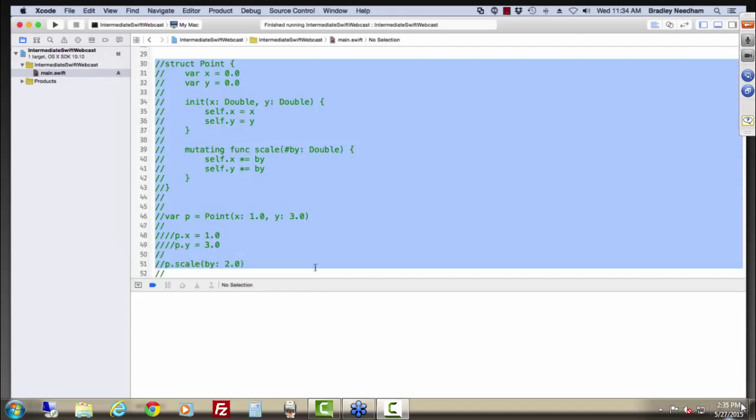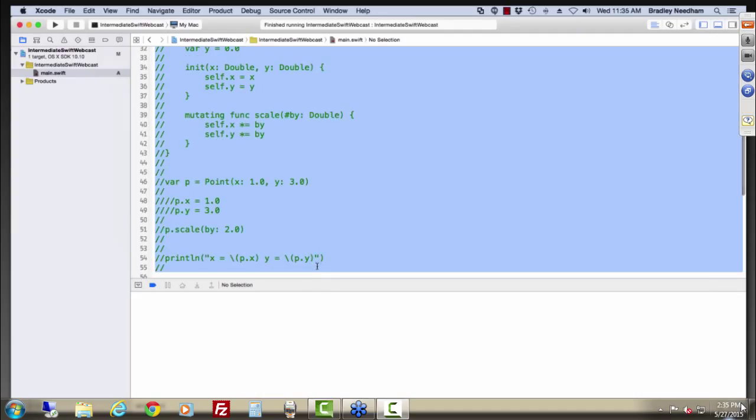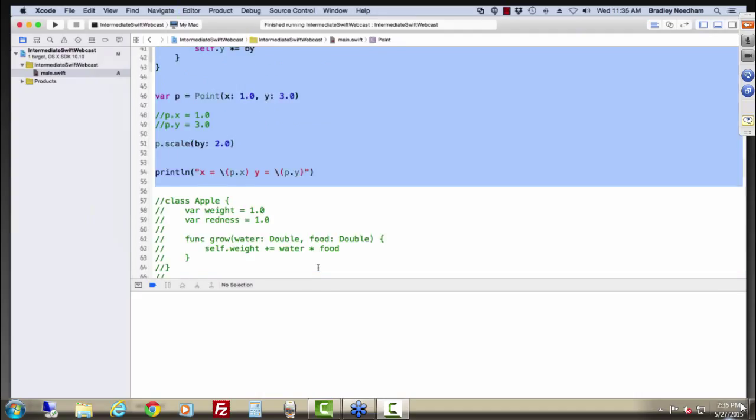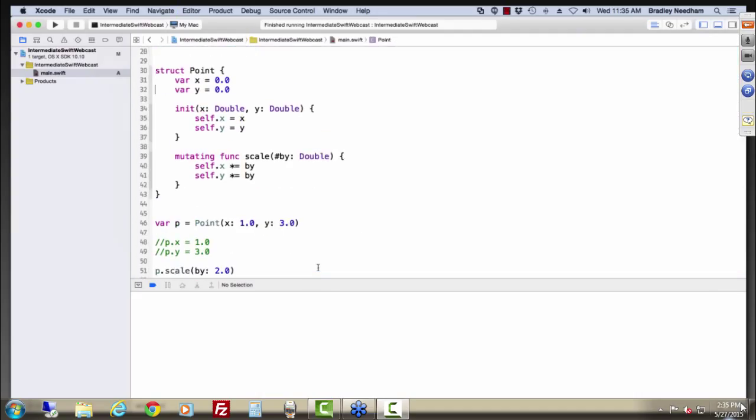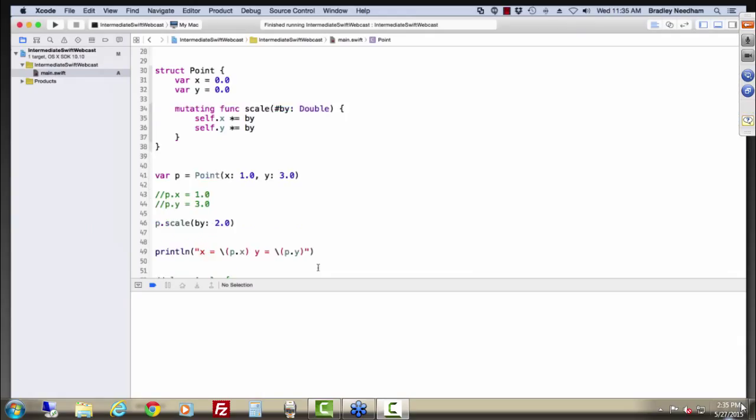Let's put this back, uncomment this section, and have a look. So let's say we don't have the init, right? And this is a structure, so this is fine. I get the initialization routine for free, so everything's still compiling here. But let's change this and not add default values. So I'm just going to specify double.